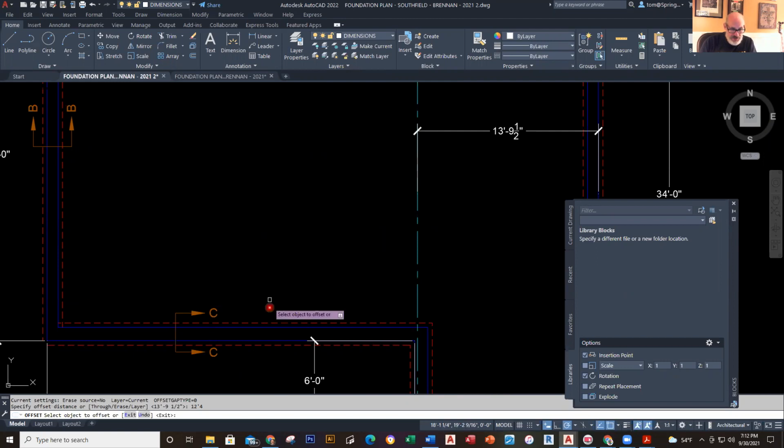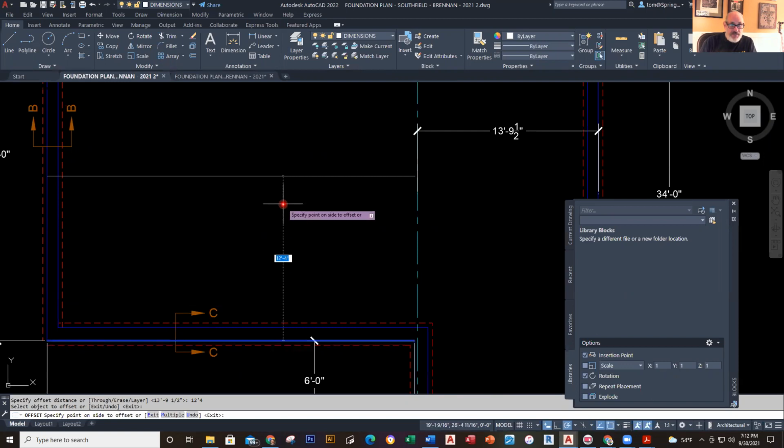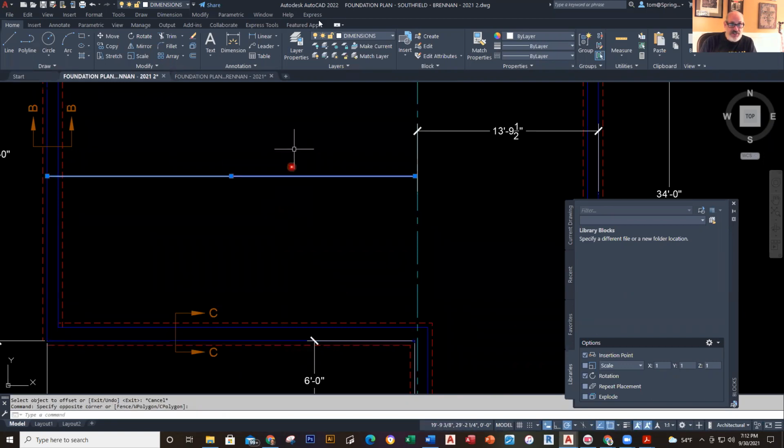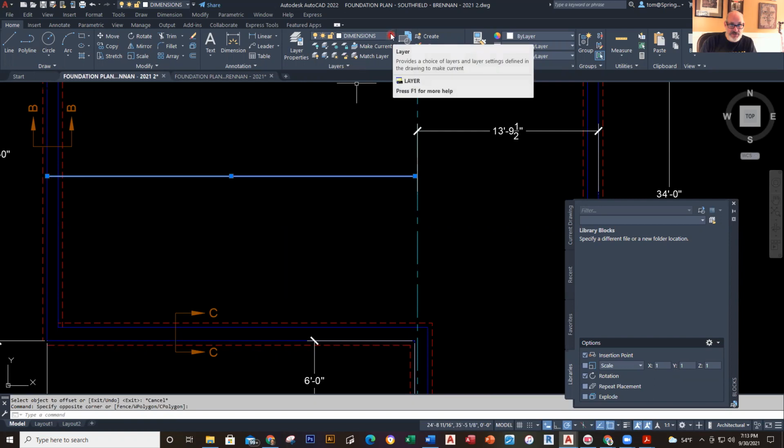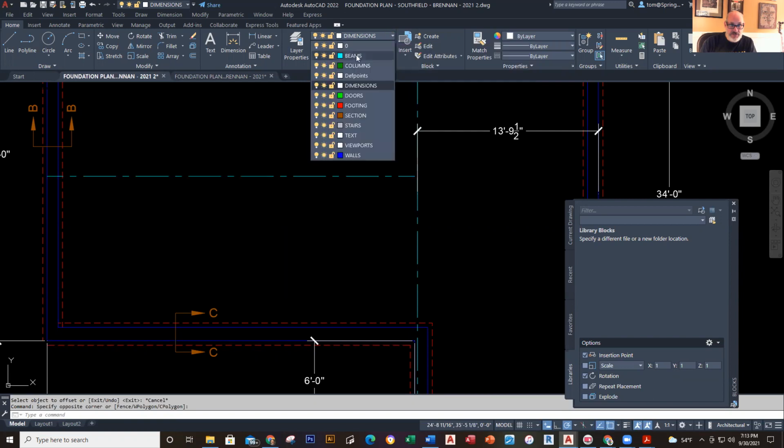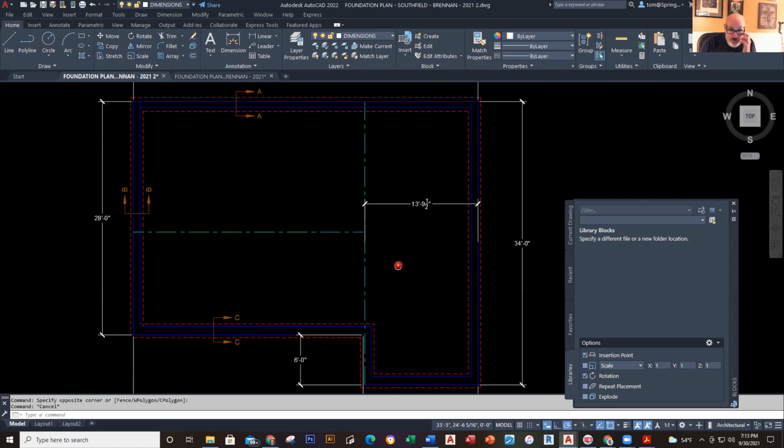Boom. And I'm going to offset this from right here and go to here and up like that. Okay, and because I had that as my current layer, I did that, but that's okay. And then I'll go make that beams. So I got beam, make that, need to put that in the beams layer. Okay, so now at this point, it's looking like that, and that's good.